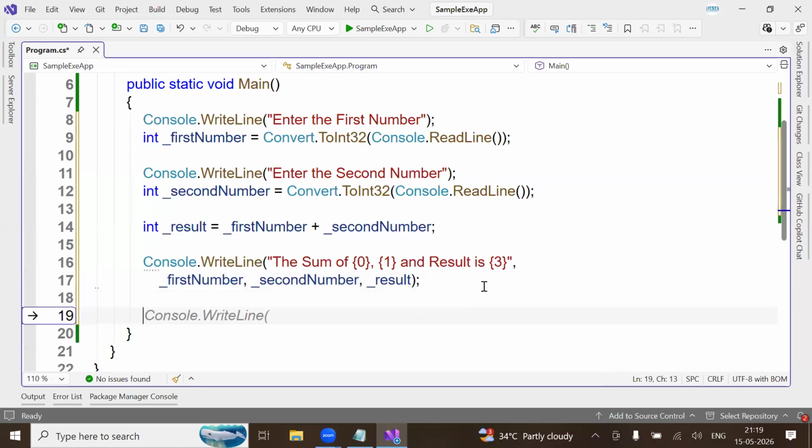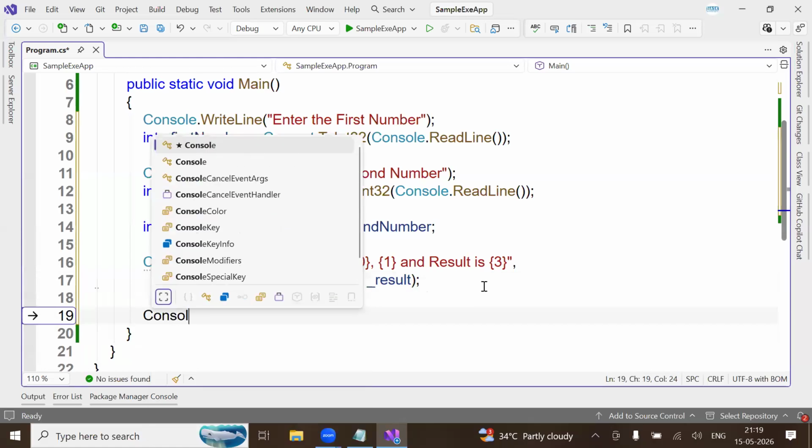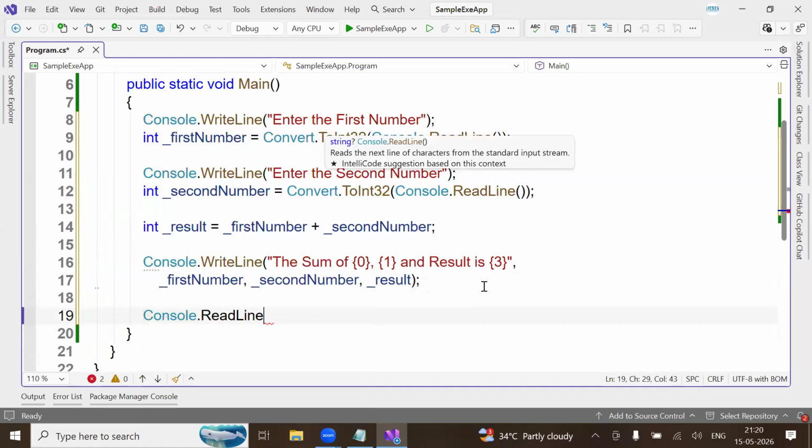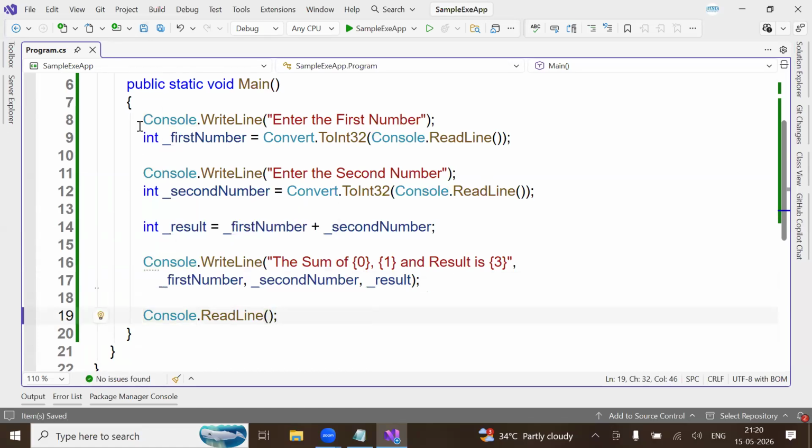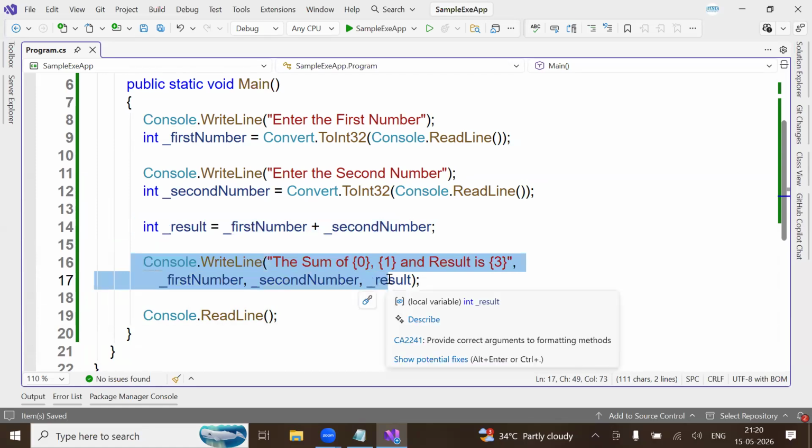Now, console dot read line. I'll tell you why I need a read line. Okay. Now I'm trying to run the program. What will happen? Can you tell me? You got an input. You write a logic. You are displaying output. Is it correct or not?